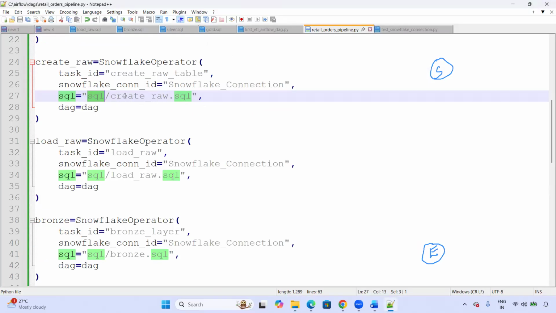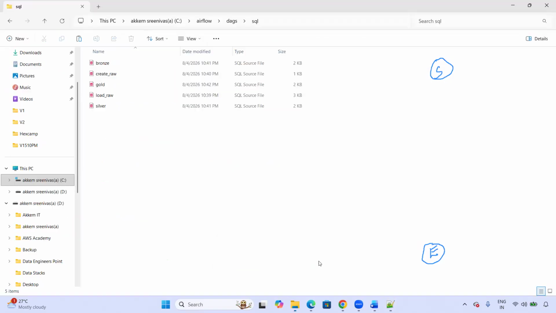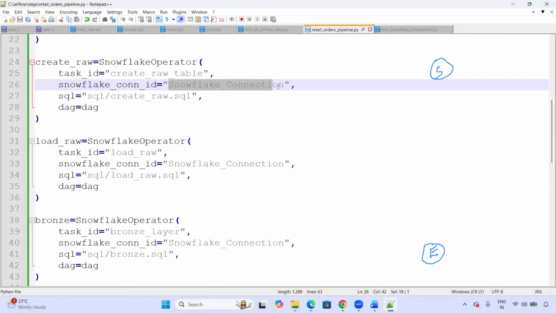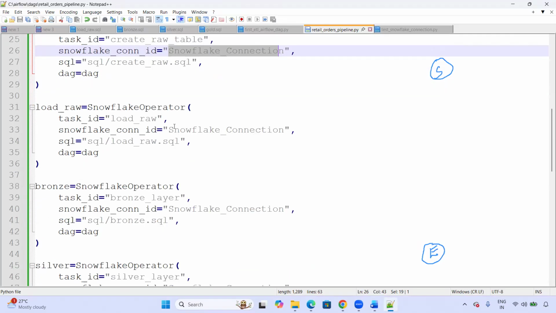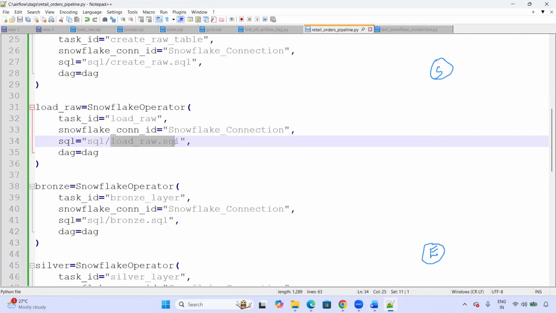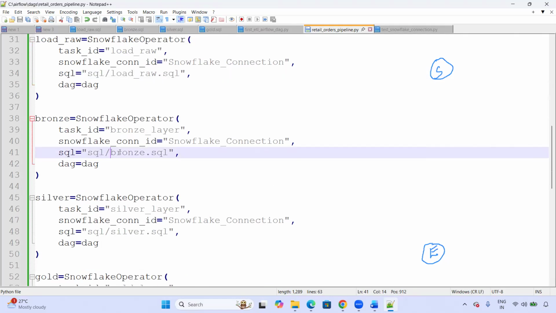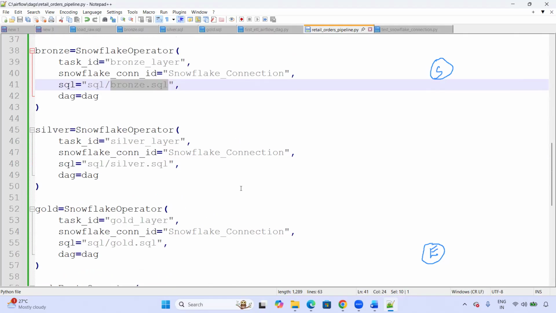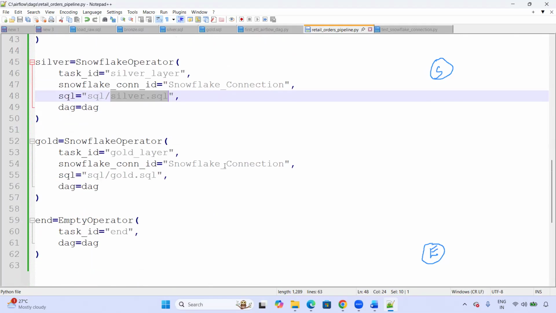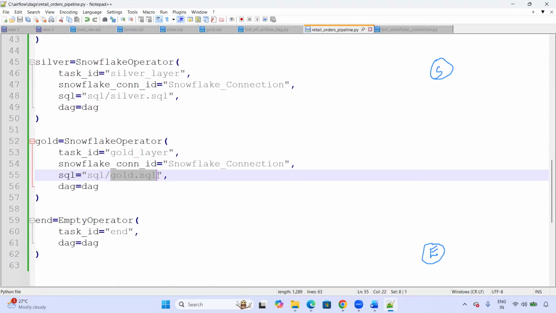Under sql, you can see create_raw.sql. We are calling that SQL file using this connection. Then next, using this connection, I am calling load_raw.sql, which is going to load the data. Next, I am calling bronze.sql, which performs the bronze layer activity. Next, I am calling silver.sql, which is going to call the silver activity. Next, I am calling gold.sql.